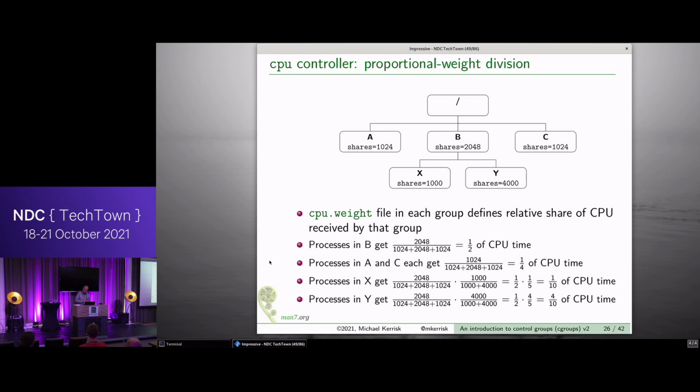The way that this mechanism works, by the way, the limits only apply if there is competition for the CPU. So for instance, if there are no processes in the branches B and C that are trying to use the CPU, but the processes in A are trying to use the CPU flat out, they'll get 100% of the CPU. The limits only apply if there is competition.